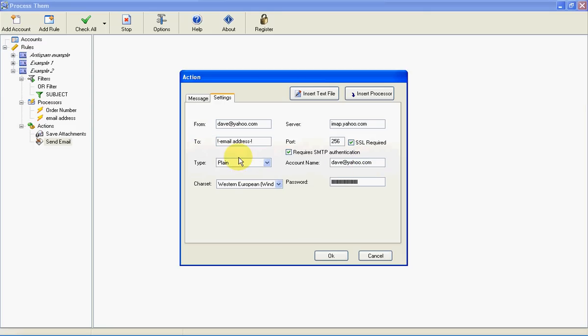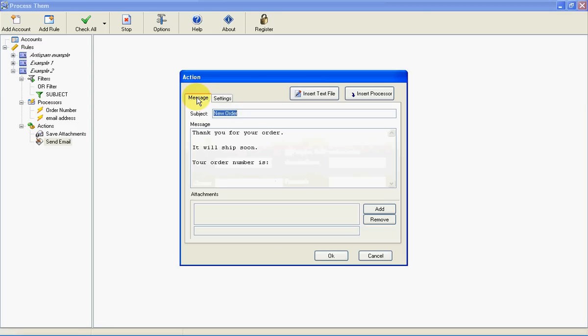And then I'm going to send this plain text, and the message I want to send is new order, and in fact I'm going to put new order, and I'm going to insert in the order number. And thanks for your order. It'll ship soon. Your order number is, and I'm just going to reiterate the order number. And you do whatever formatting you want, attachments, etc.